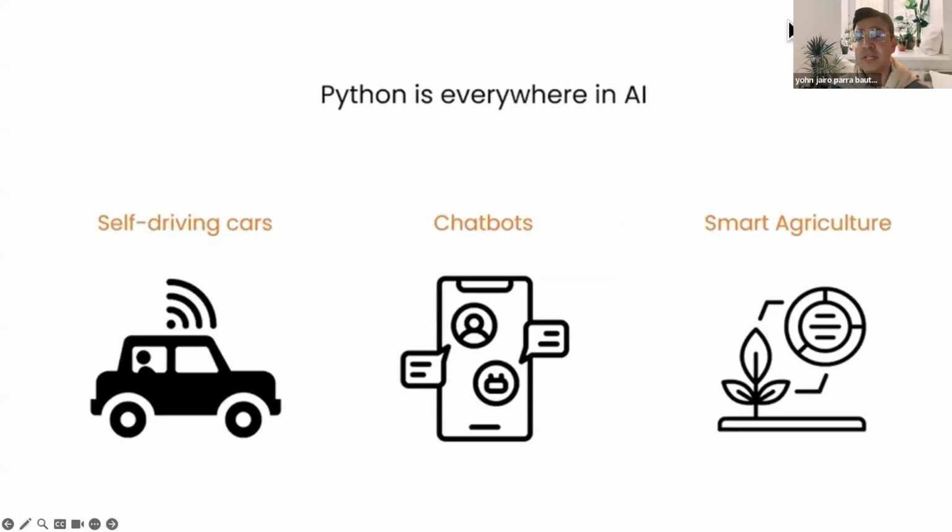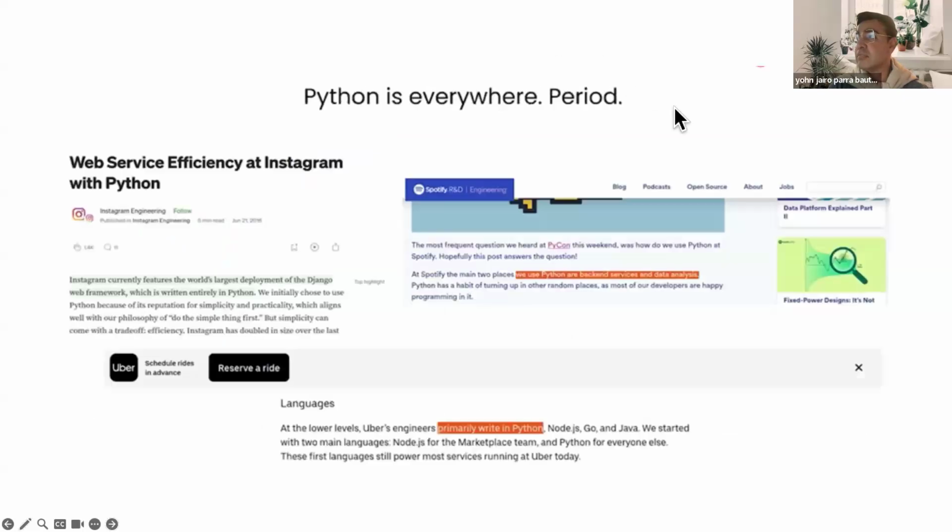Python is everywhere, from self-driving cars to chatbots to smart agriculture. A lot of industry has focused on using Python as the primary language for developing, analyzing, and interpreting results, like Uber, Instagram engineering, Spotify, and so on. So that's why Python is very popular to use right now.